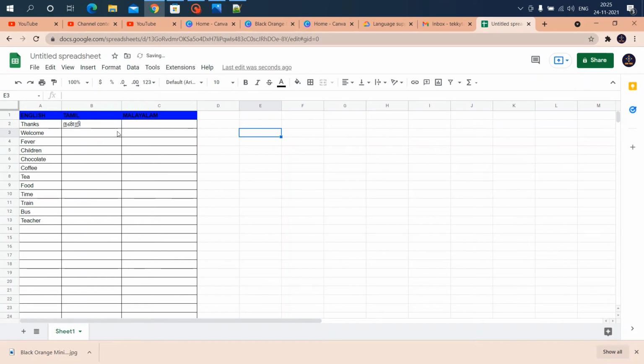It'll be translated. Yes. Now the word "thanks" got translated to "Nandri" in Tamil, right? For the remaining words, you can just drag it down. Now all the words got translated to Tamil.